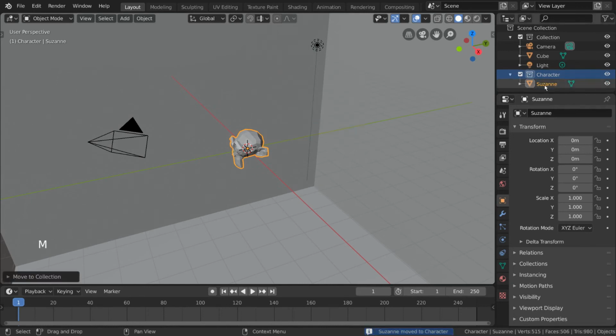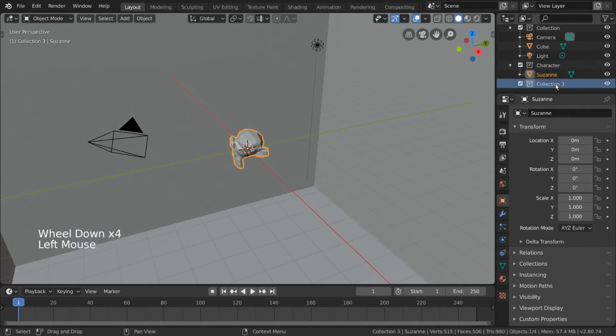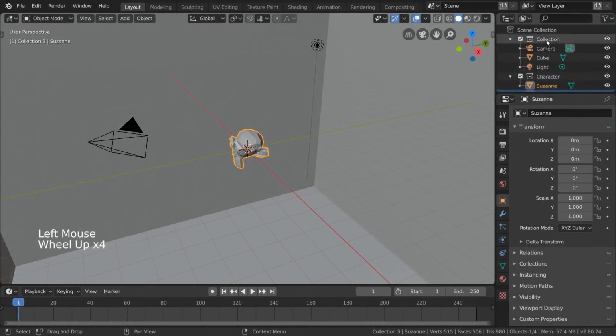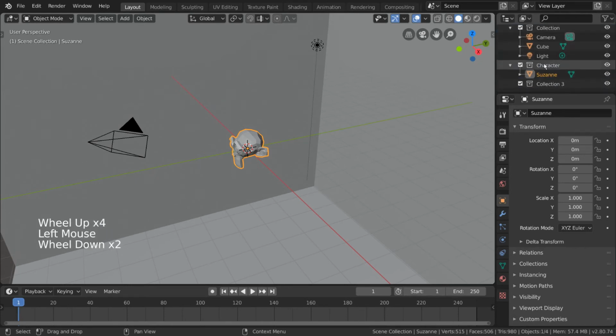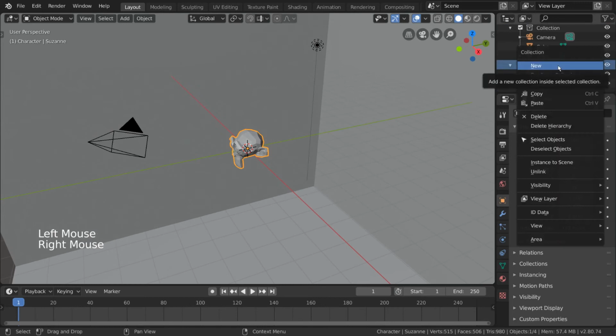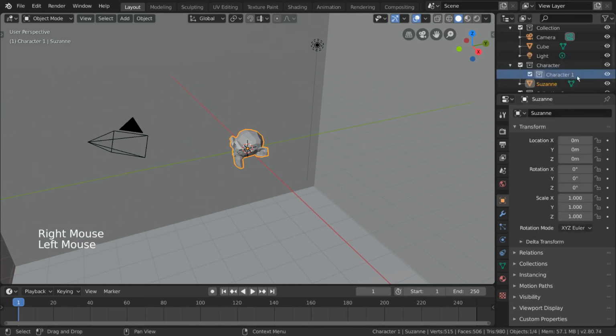Another way you can add an object to a new collection is to create an empty collection first. To do this, simply right-click any empty space in the outliner and click New. This will create a new collection within the Scene collection. If, instead of empty space, you right-click a collection name, it will create a new collection within the collection you right-clicked.